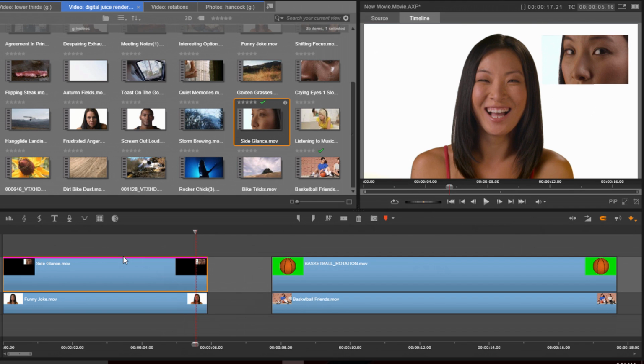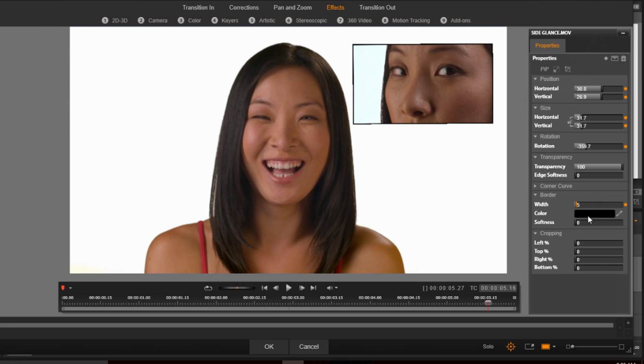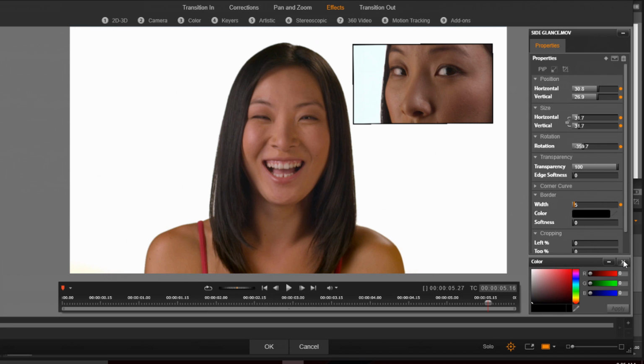So if I want to, I can make even more adjustments to this clip. Let's say I double click with my left mouse on this clip. When I do, you'll see that now I also have my PIP, which I can do again if I want to, from right here. Or let's say I wanted to add a border. I could go down to border, choose a width, and I can also change my color if I wish to do so.